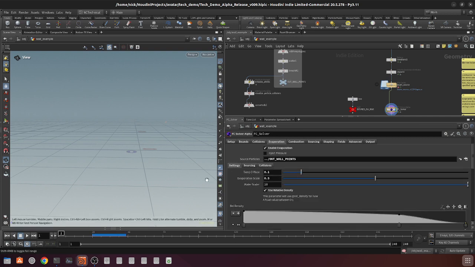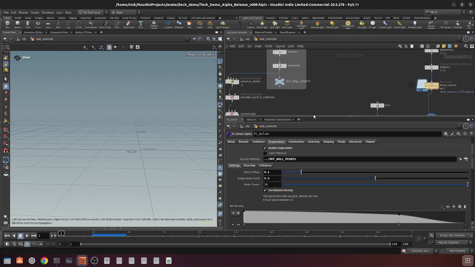Next, I guess I'm going out of order, but we have temperature diffusion, which is how fast the temperature is traveling through the particles, the point cloud, if you will.